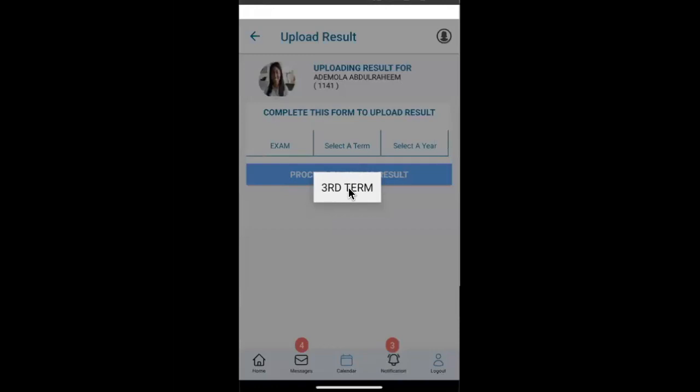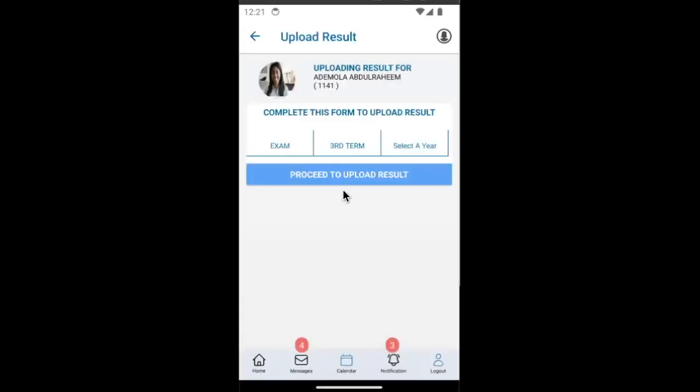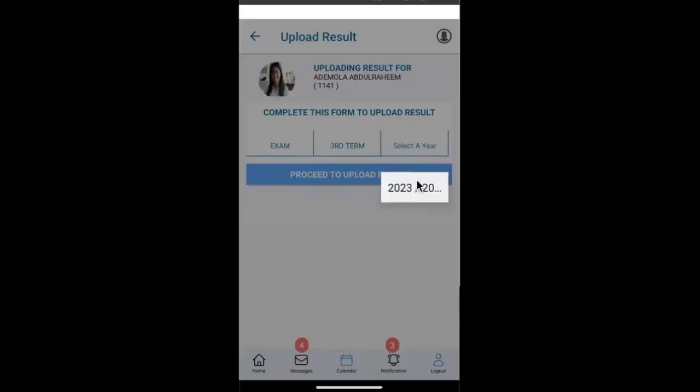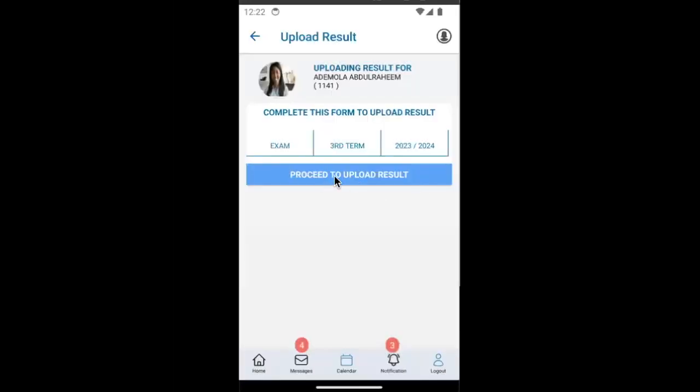On this mobile app, you can only have access to the current term and current session. It does not allow you to have access to the previous term or previous session. If your school admin is allowing you to have access to the previous session or previous term, you have to make use of the web, maybe your computer, or you open your web browser to access this portal in order to achieve that. But for this mobile app, you can only have access to the current term and current session. So you pick this term, which is the current term, and you pick the current session. Then you click on this, proceed to upload results.